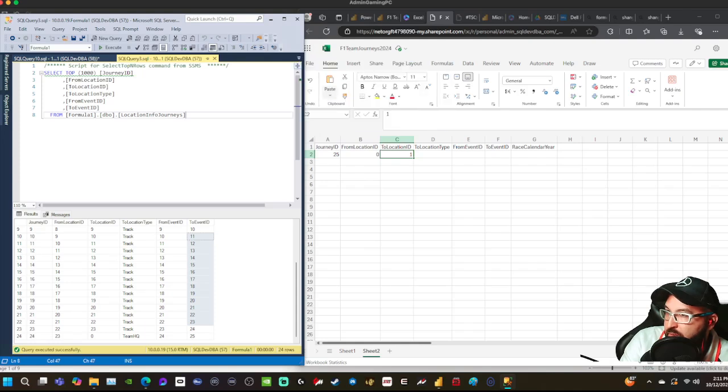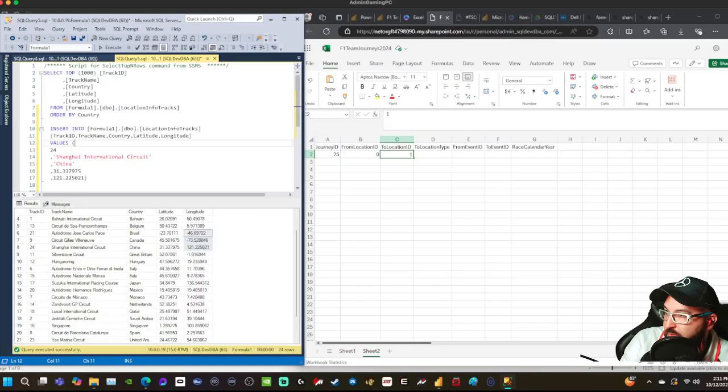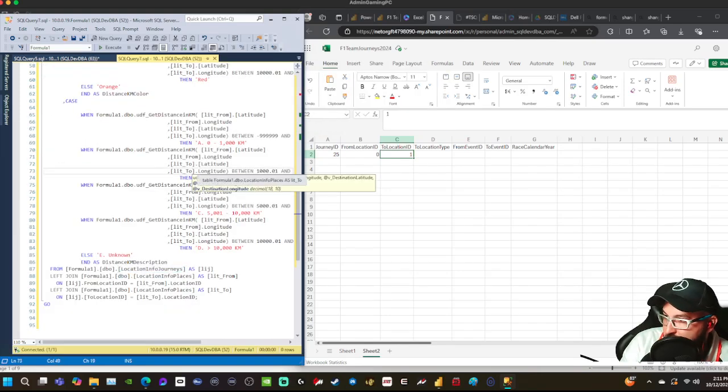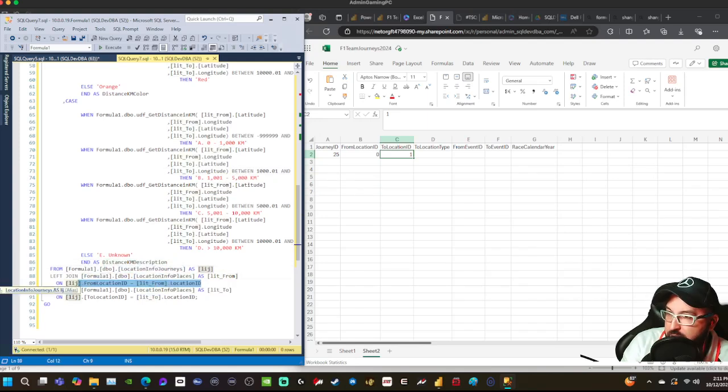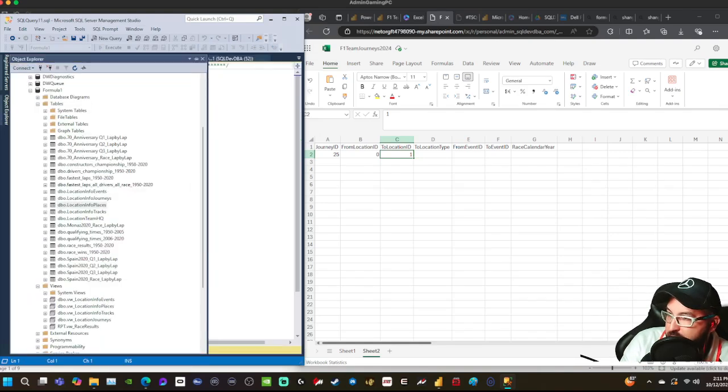So where are we going with this? We need to see the view again. I'll find it, I promise. Okay. This location info journeys looks to location info places on the location ID. So I need to make sure that in location info places, I have the data I need. Is it in here?